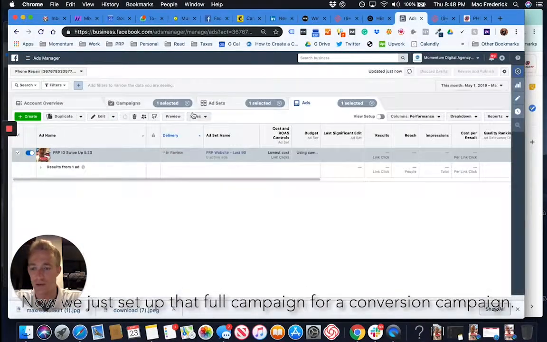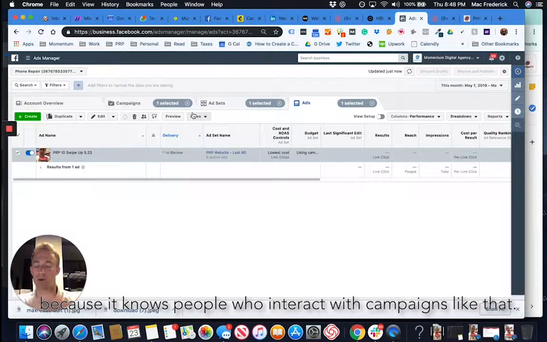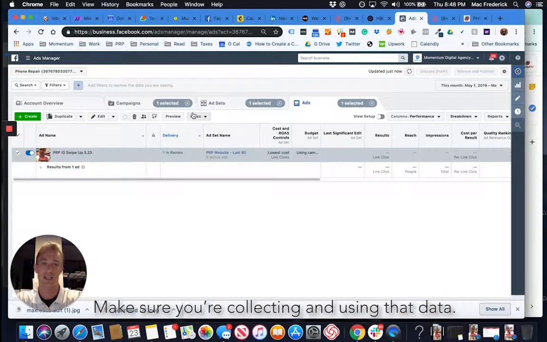Now we just set up that full campaign for a conversion campaign. Then we can run conversion campaigns instead of a traffic campaign to get more conversions at a lower cost because it knows people who interact with campaigns like that. So Facebook's smart. Use the data, use the marketing, use everything at your disposal. Make sure you're collecting and using that data.